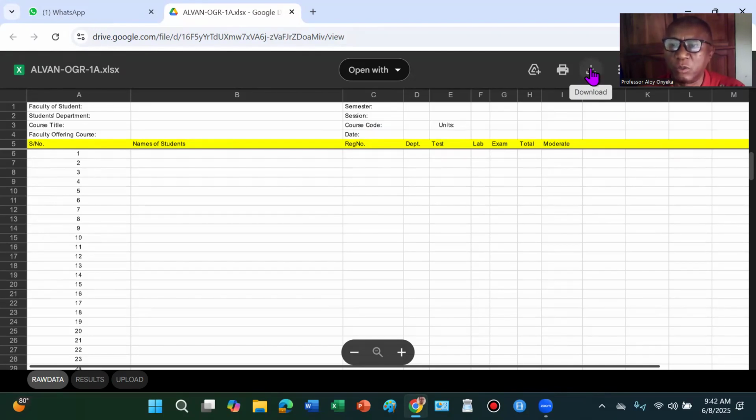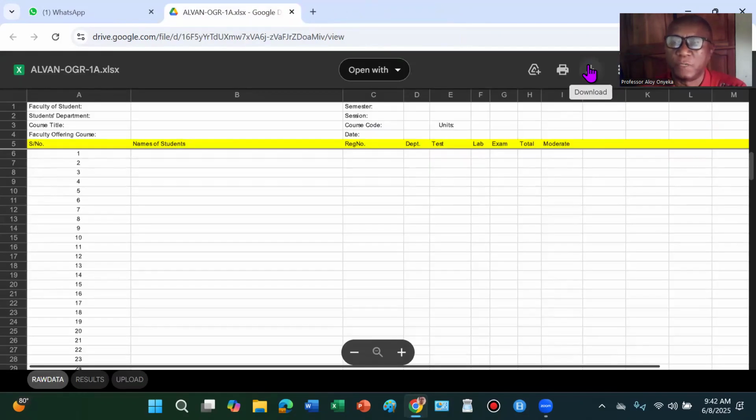to click on this download icon. So you click on this download icon. Once you do that, you will discover that the Alvan OGR template is going to download straight into your system. So it has downloaded on your computer system.